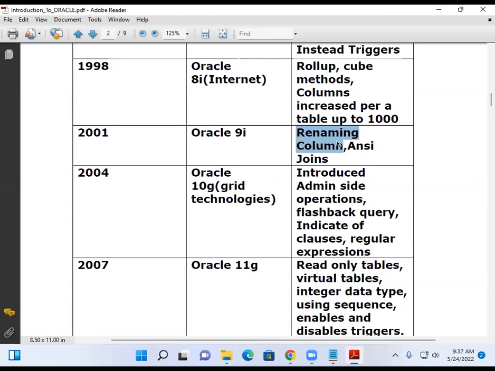So that kind of syntaxes and formulas was introduced in 9i. And along with that, we have ANSI joins. Before 9i, we had only non-ANSI joins. ANSI joins are not available up to 8i, but were introduced in 9i.